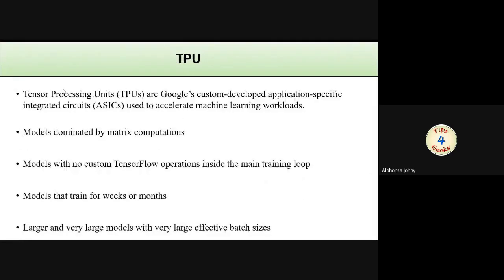Then the third one is TPU, or tensor processing unit. They are nothing but Google's custom developed application specific integrated circuits used to accelerate machine learning workloads. This can be used if our application requires many matrix computations. It can be used if the models may require even weeks or months to train. TPUs are required in situations where very large models with large effective batch sizes are used.